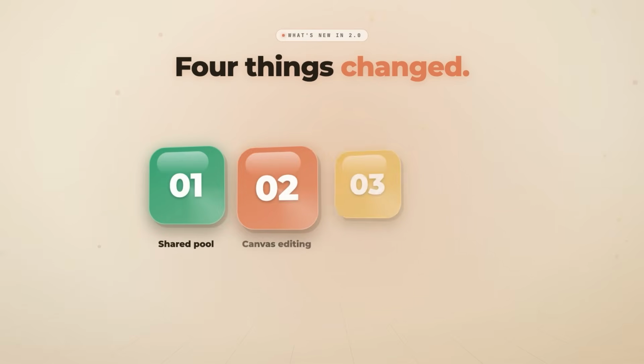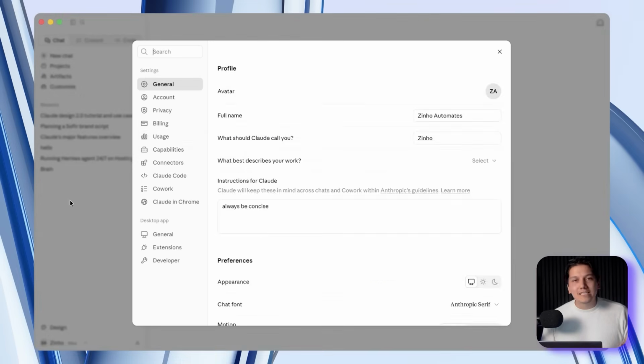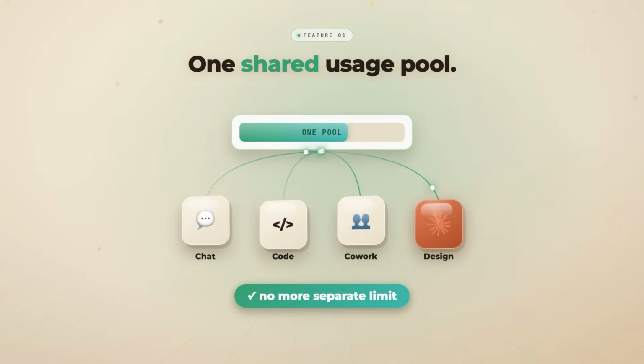Now wait, before we hop over to the PC, we need to discuss a few things. So 4 things have changed, and let me go through everything. Number 1, shared usage pool. Claude Design no longer has its own separate limits. It draws from the same pool as chat, code, and co-work. There's no more hitting a wall after just 2 prompts.